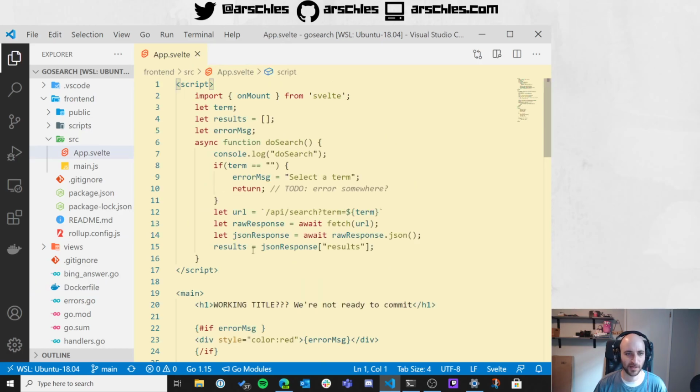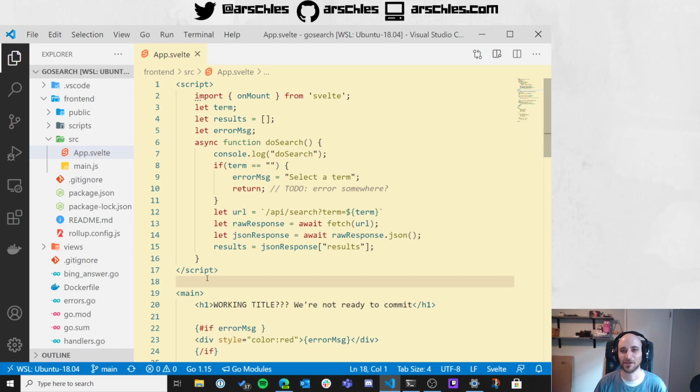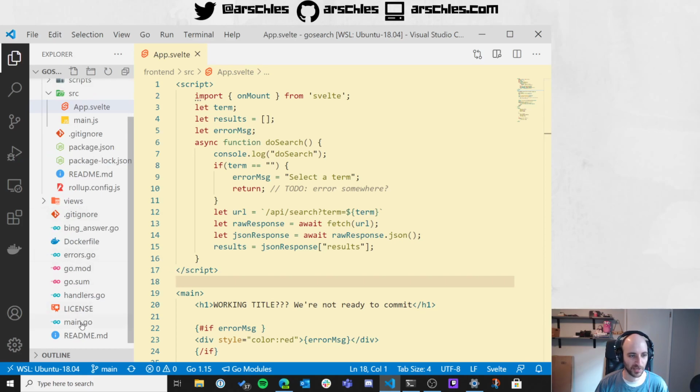Front-end stuff. We built Svelte. And yeah, 1 billion containers a week, not quite there. Between this and the Wednesday stream, I might be in double digits now. Me and Jennifer probably did about 5 on Wednesday last week. I think I did about 5 for the search engine. This week we might get to 10 just today. So we'll see.